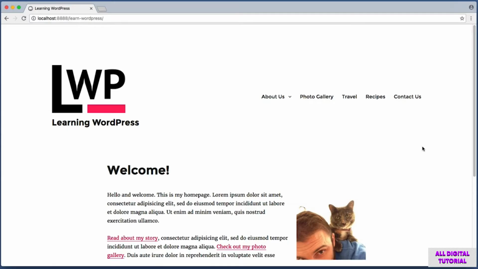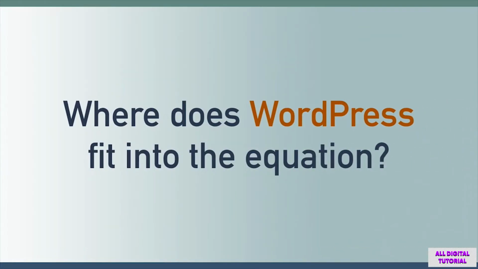Now, so far we haven't seen anything specifically related to WordPress. All we've seen so far is a typical website just like any other. So the question becomes, where and how does WordPress fit into the equation?